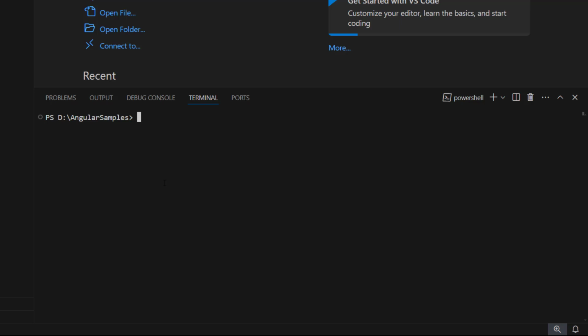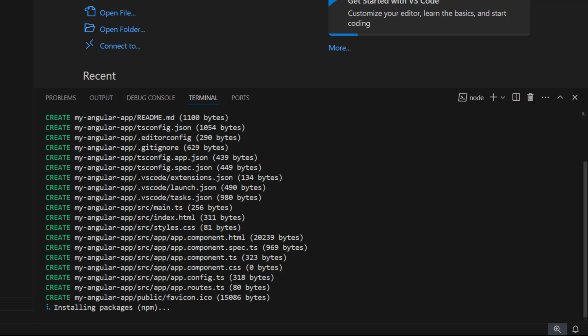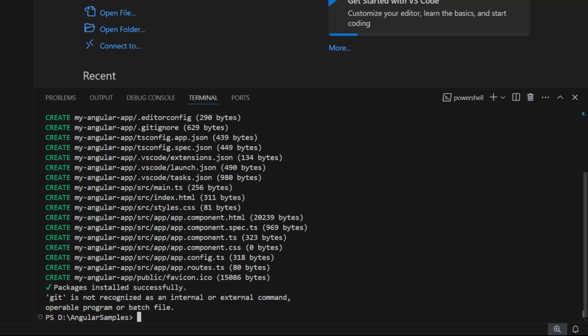Next, I will create a new Angular project. I use the command ng new project-name and name my project my-angular-app. As I am creating a project with an option to add a CSS style sheet, I choose the CSS option. The project creation has started, and an Angular project with its dependencies is created.